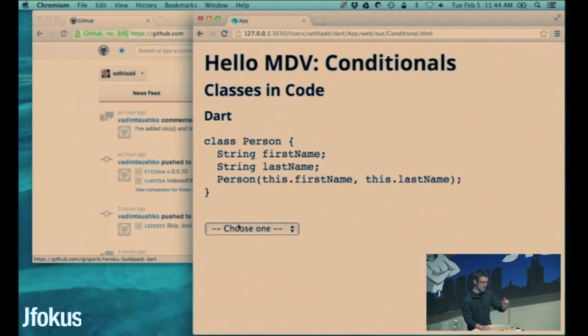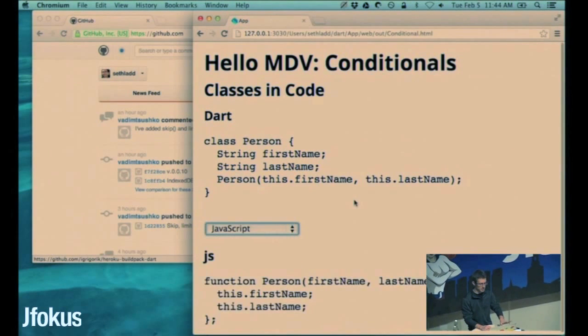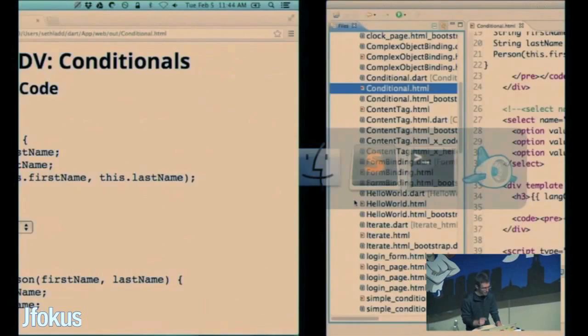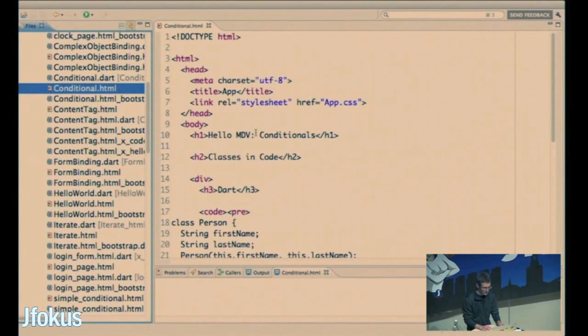Okay, so this is the Dart code for person, and then notice how I have nothing selected, so the template isn't rendered, and when I do have something selected, the template does render. But let me just show you how fast this workflow is.